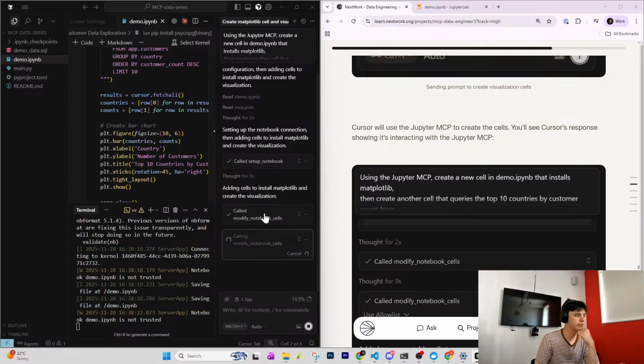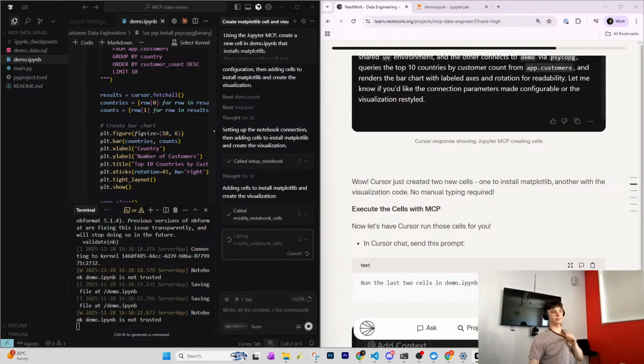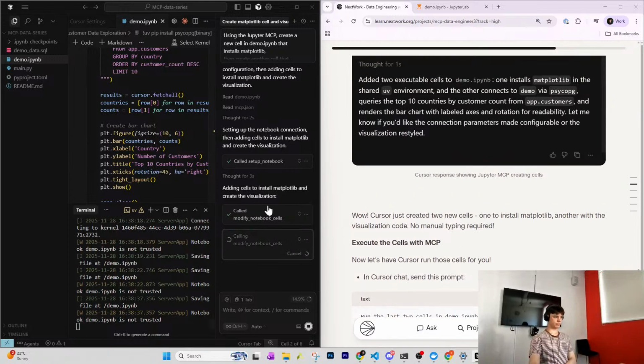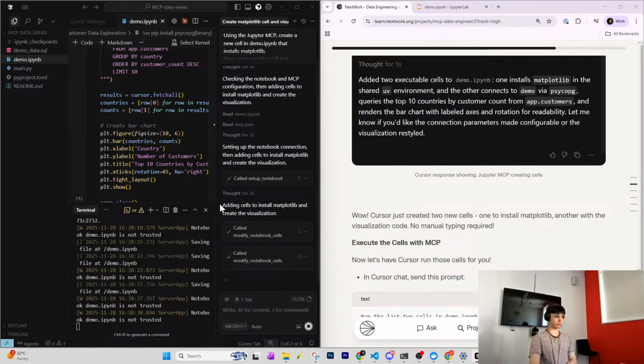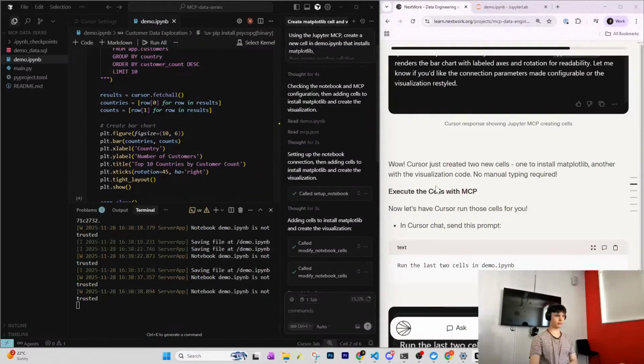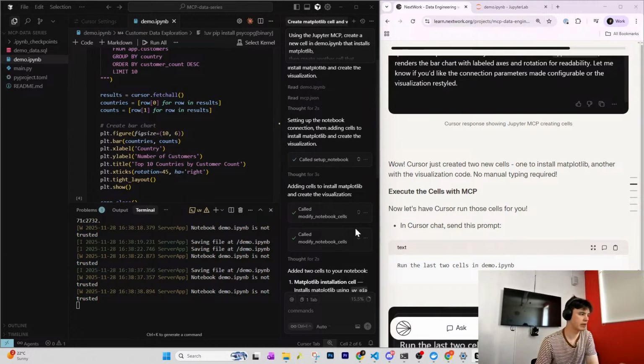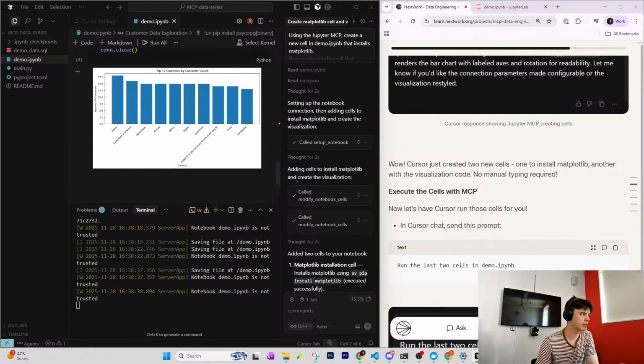See it doing that here. It's called setup notebook. Makes sense. Let's modify specific cells here.